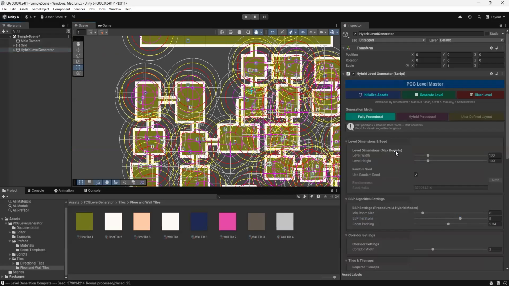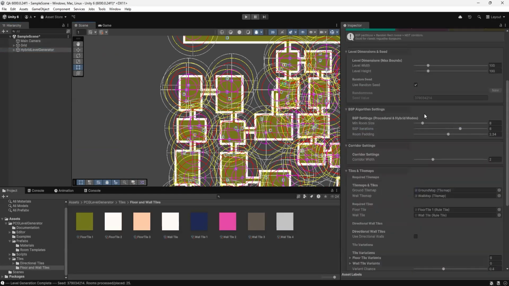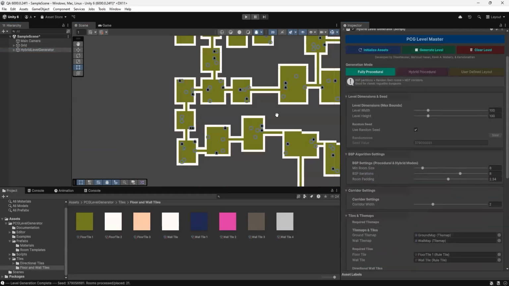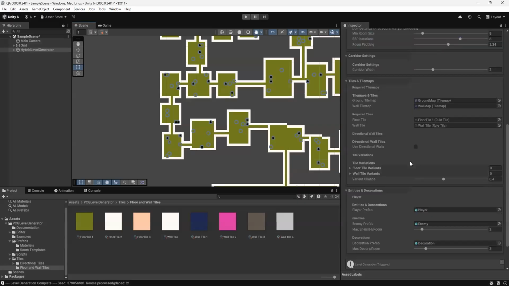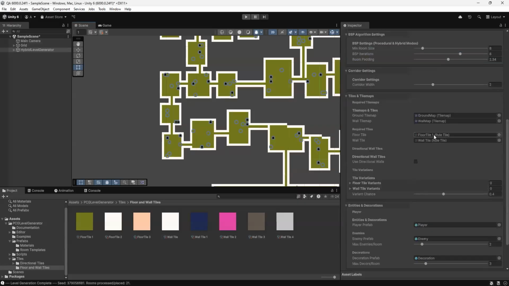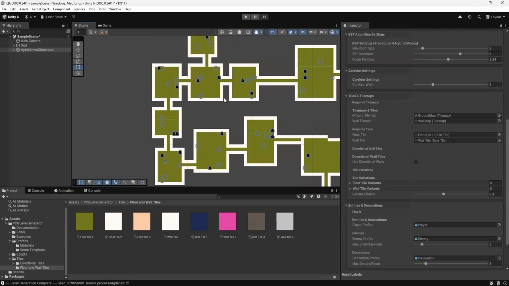Now just scroll down again. Here you can find a floor tile and a wall tile. The floor tile is the green tiles we have, and the wall tiles are white in color. But if you wish to change that, you can change it there. All you have to do is click on this floor tile object, and it will load the project window inside your PCG level generator. It shows all the available assets in your project. So instead of this green floor tile, I can pick anything else.